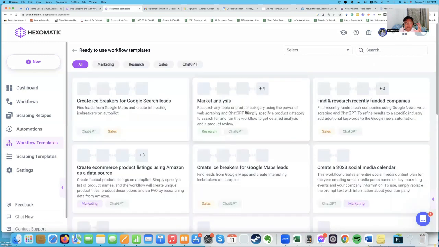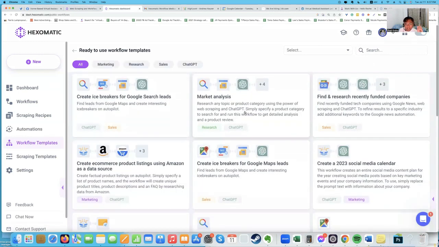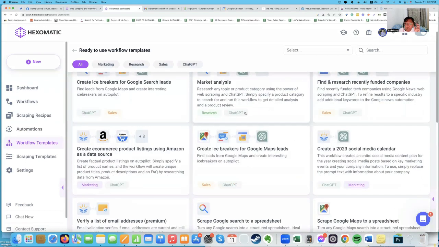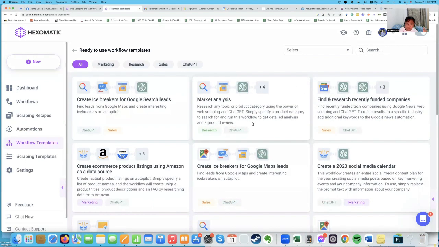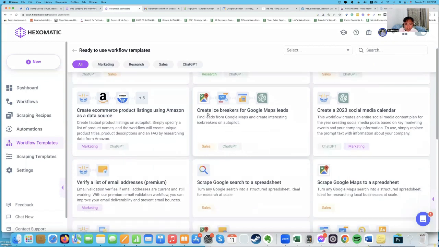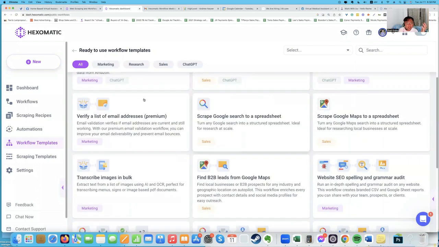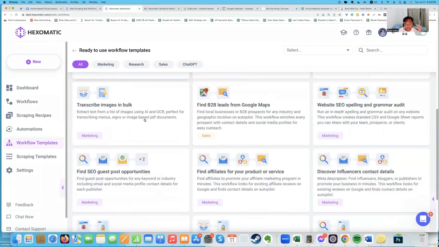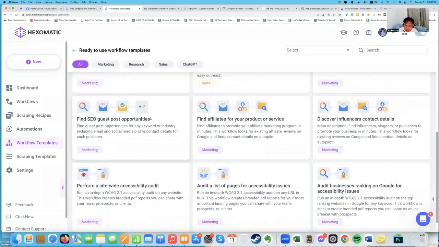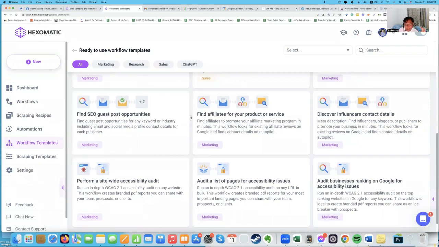What I mean is there's a lot of things that you can do with this application. You can search stores in the US via Google Maps, like create icebreakers for Google Map leads. You can get leads out of Google Maps. There's a lot of things that you can do, or verify email addresses if you have a list of email addresses you want to verify. And also if you have a list of websites and you want to track down all the emails for those websites, you can also do this in this application.